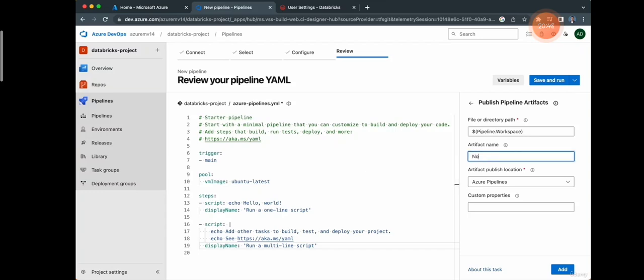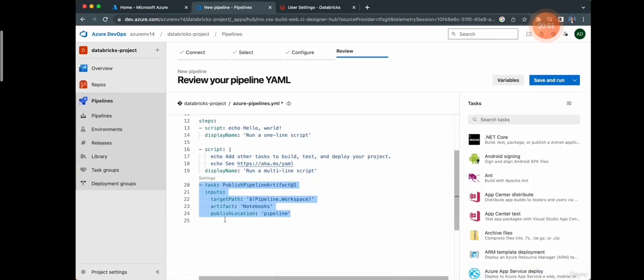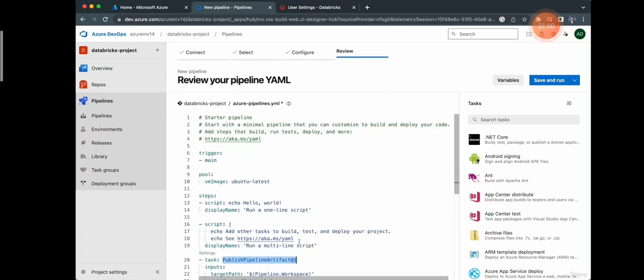I'll just call it notebooks. For the publish location, we can just publish it to the pipeline itself. And so we're done. And now we can add this task. And notice the task gets added to the bottom here. One final thing to note is that these tasks have names. We can modify them. We can also modify the display name.